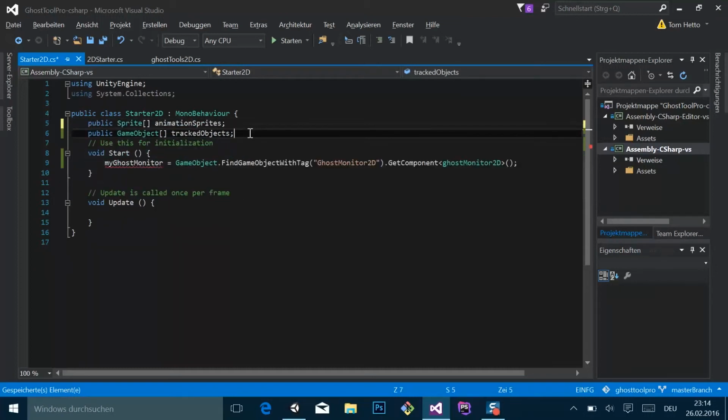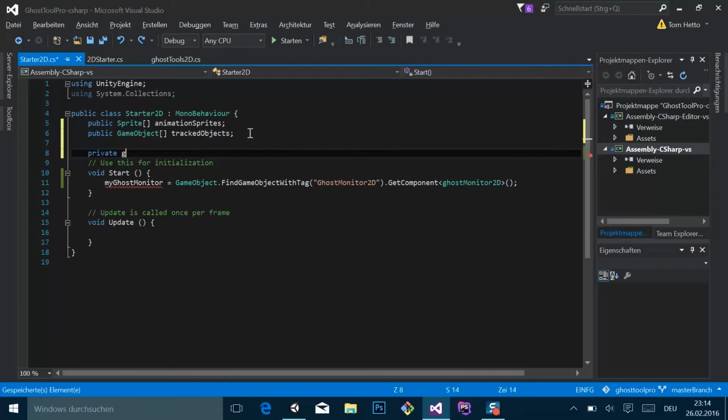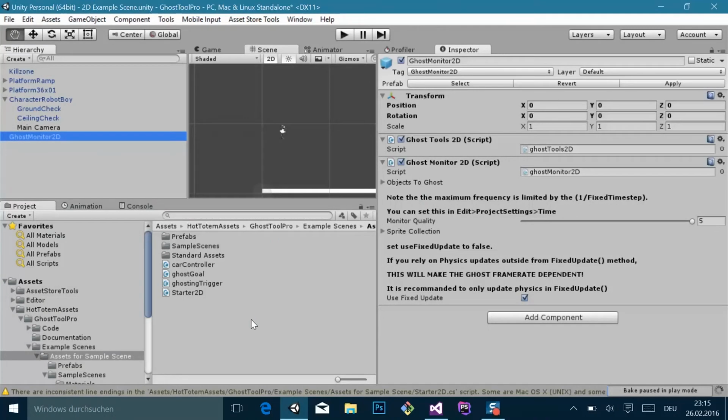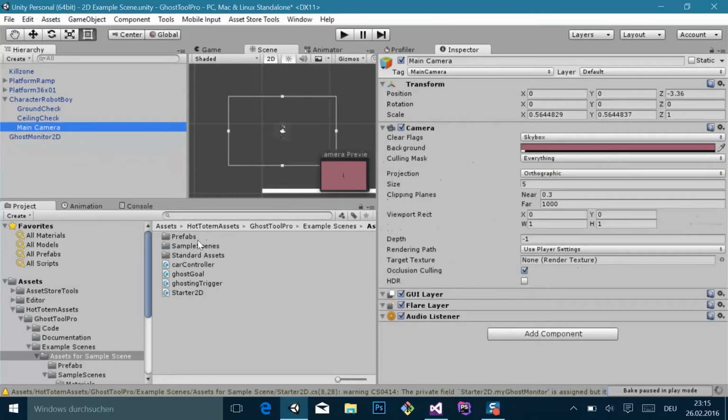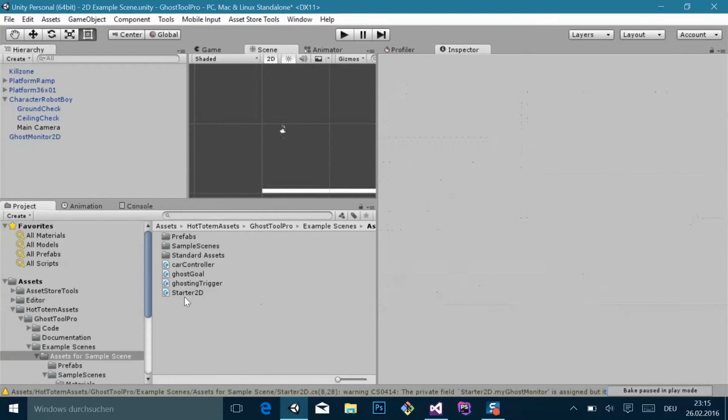Okay, so I'm just rearranging things here a bit. Sorry. Okay. Now let's go to the editor and drag in the sprites and the game object. To do so, we need to attach our script to some object. It can be the camera or whatever. We will just take the ghost monitor for this tutorial. Okay, so let's add our script to the game object.